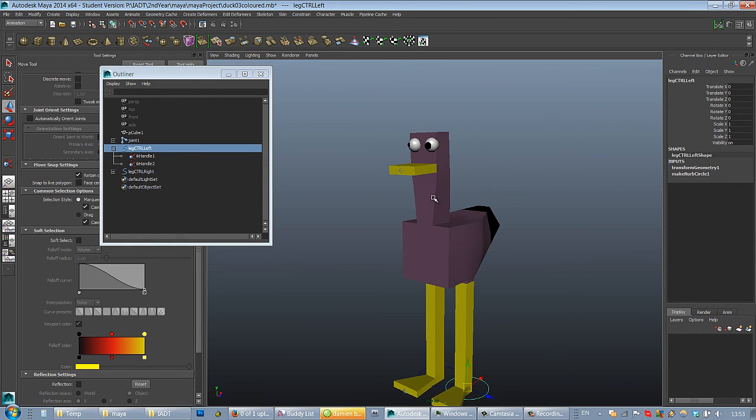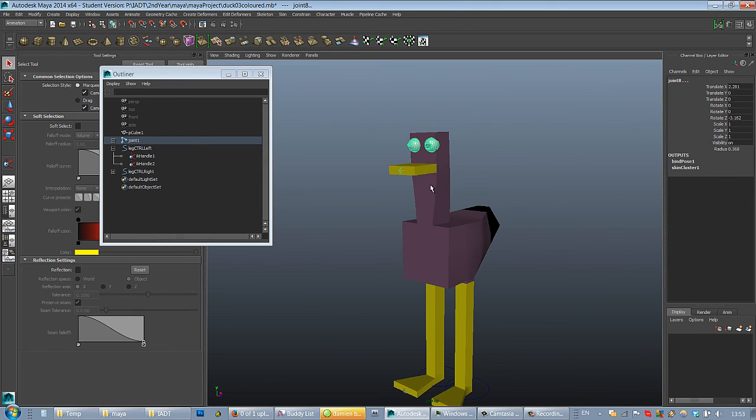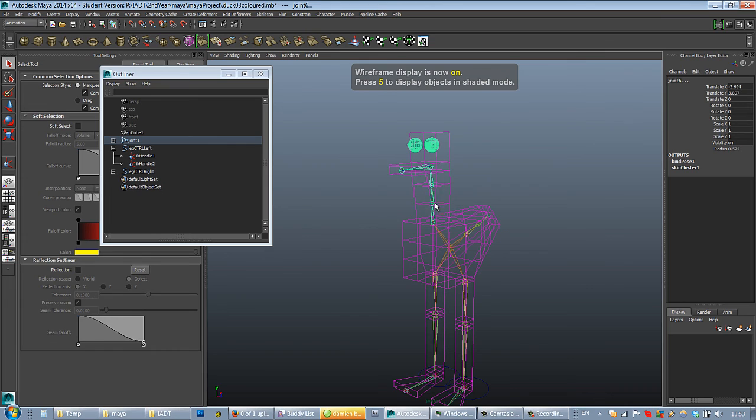Everything else, when we want to animate, we are going to animate directly from the bones, selecting the bones.